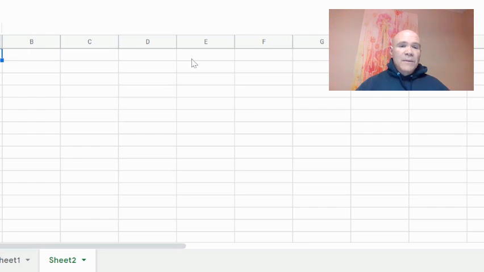I'm going to show you how you can make a data table in Google Sheets. This is really useful for math projects, science projects, or even a history course where you have a pile of data that you need to organize quickly and professionally.